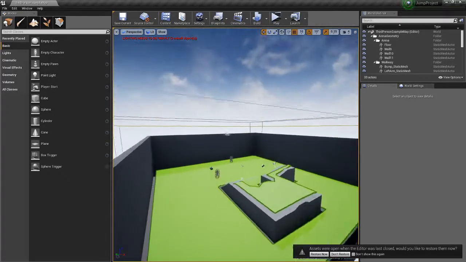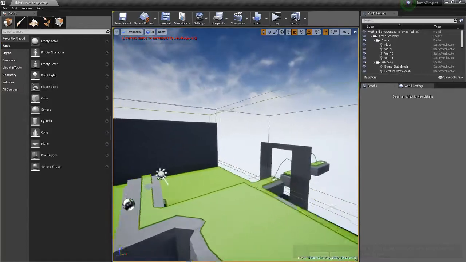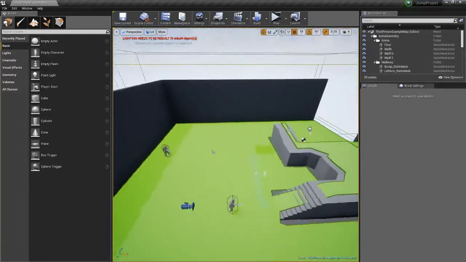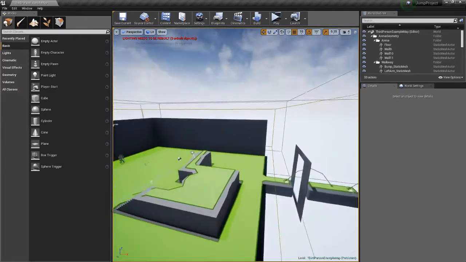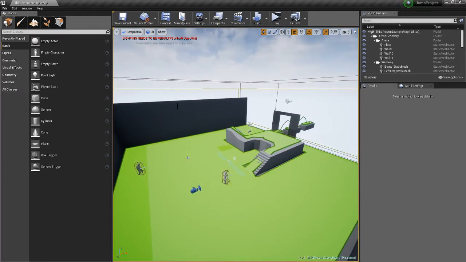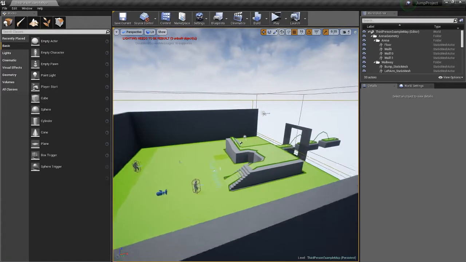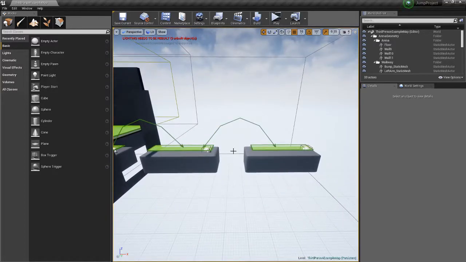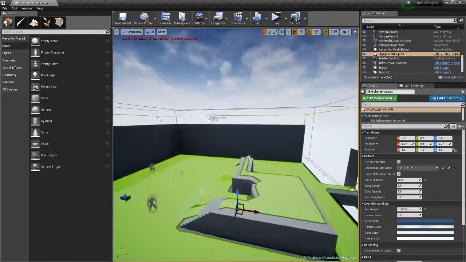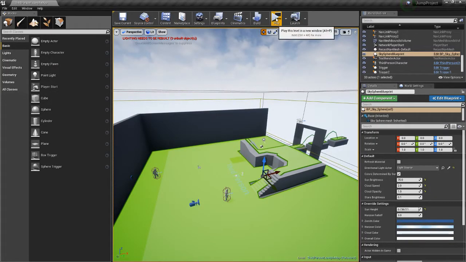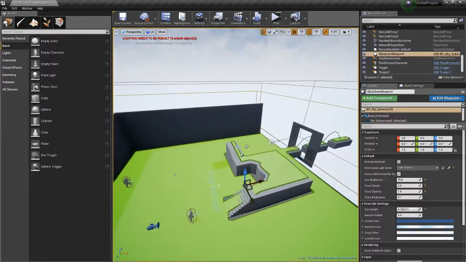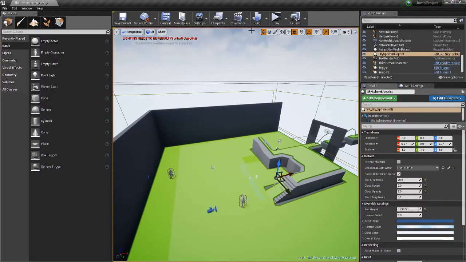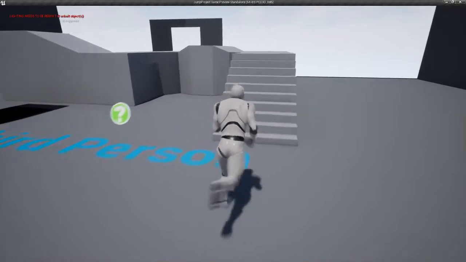Alright, hey guys. This is kind of off the AI tutorial series that I've been working on, but it was something that I wanted to try my hand at because I saw a bunch of people asking about it. And that's AI jumping, specifically across gaps. So I wanted to show that off, show how I did that in Blueprint, because everybody was saying we need C++, which it doesn't really. So yeah, let's show this off.